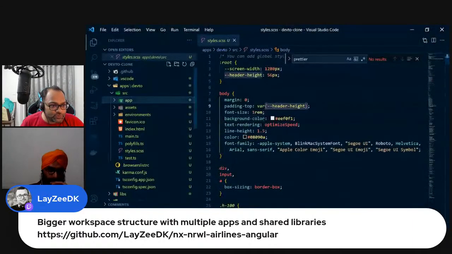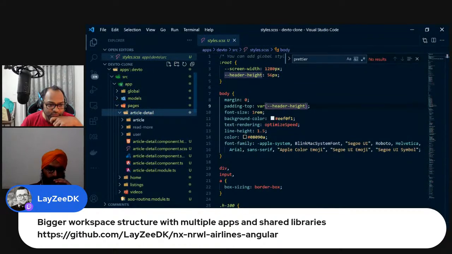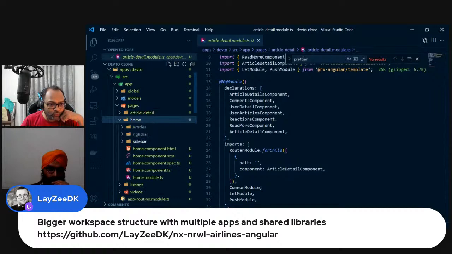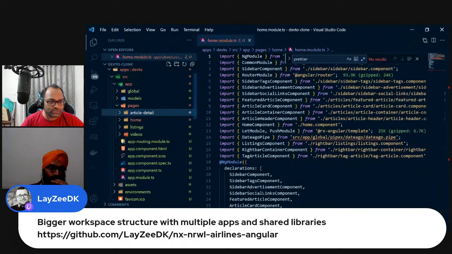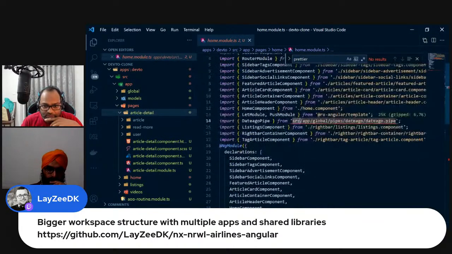So here, if you see in your application right now, if I go to these pages, you already have feature libraries. You have this article detail module, you have home module. These are nothing but your feature libraries. So these are your features. So what you can do is you can actually split them into smaller libraries. Okay, this is your absolute path import, but I think we should not do this.